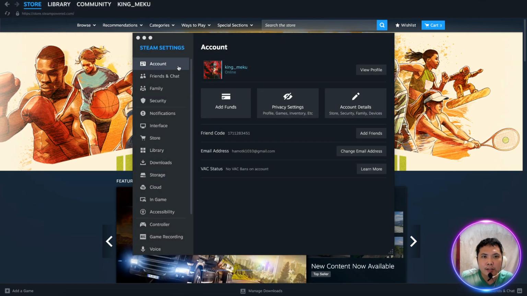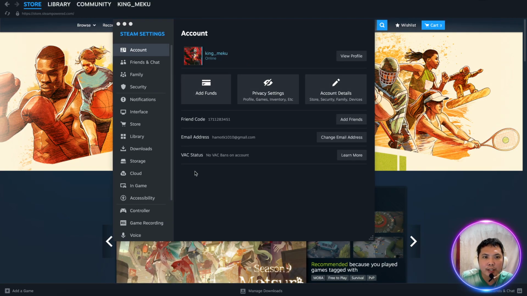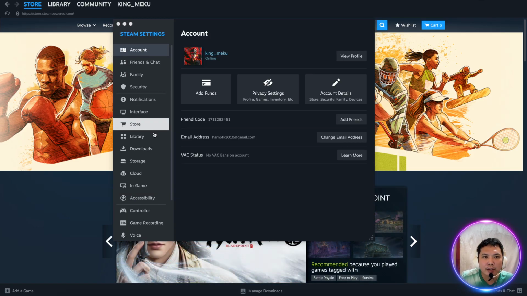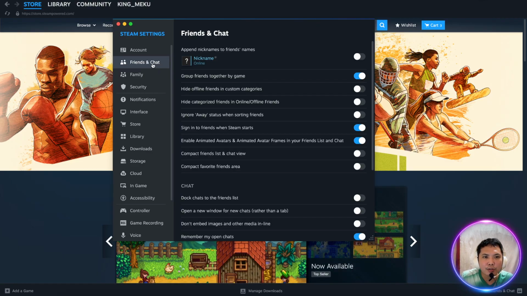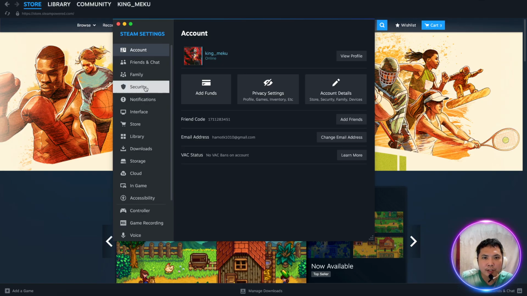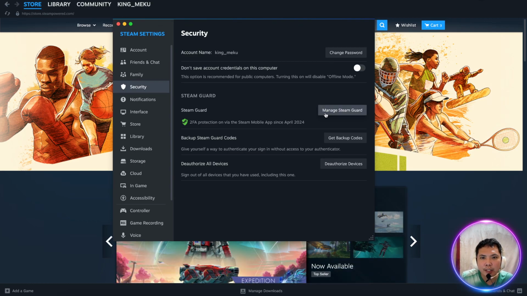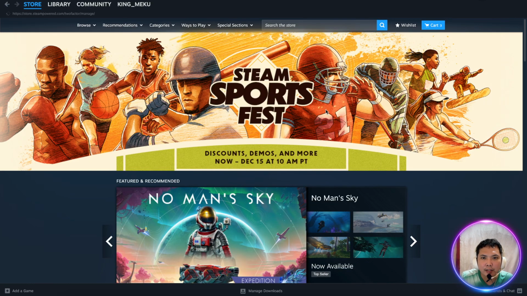Okay, so after that, guys, the Steam settings pop up on your screen, and we need to find where we can manage our Steam Guard or our two-factor authentication. In order to do that, we just have to go to Security, and of course you will see Steam Guard here. So you just click this Manage Steam Guard.